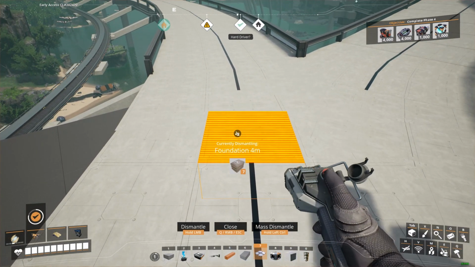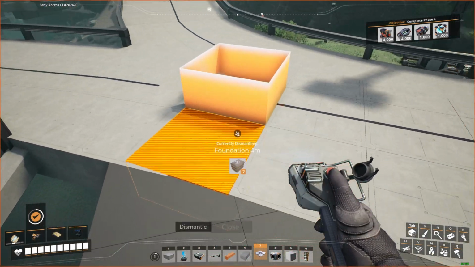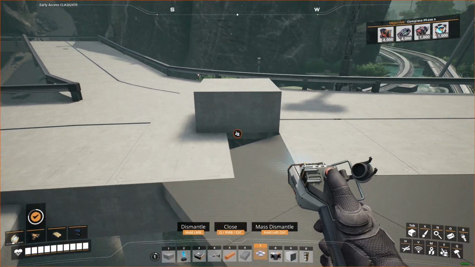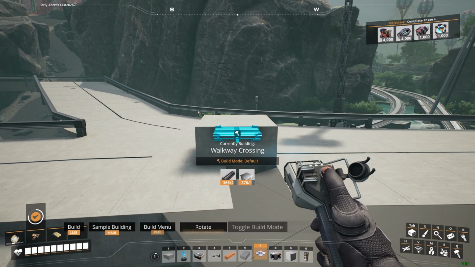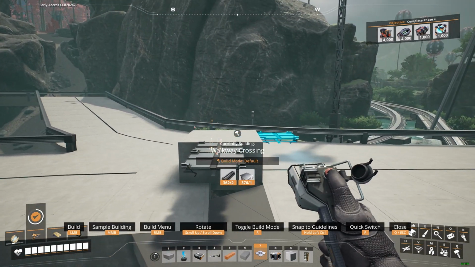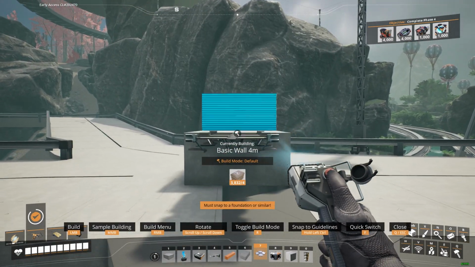To make this easier, I'm going to raise this up by one foundation, just to get out of the way of what's underneath. And I'm going to remove those foundations there. Now, what we need to do is grab a walkway. I'm going to place two, just because that's the same size as the foundation. Then we're going to switch over and grab a wall. Now I'm going to come down horizontal to show this a bit more obviously.